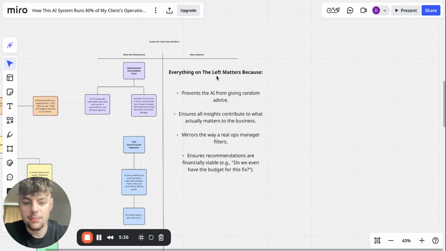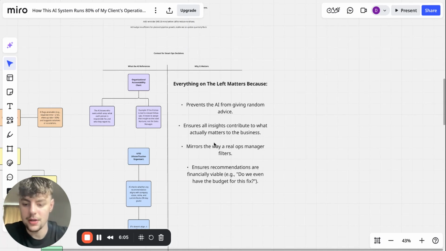So yeah, it prevents the AI from giving random advice, and it ensures all insights contribute to what actually matters in the business. And this mirrors the way a real operations manager would filter everything. This also ensures recommendations are financially viable, so you know if you even have the budget for this fix. So obviously all of this depends, especially this one here, on your business and what actually matters in your business and what you're trying to grow.